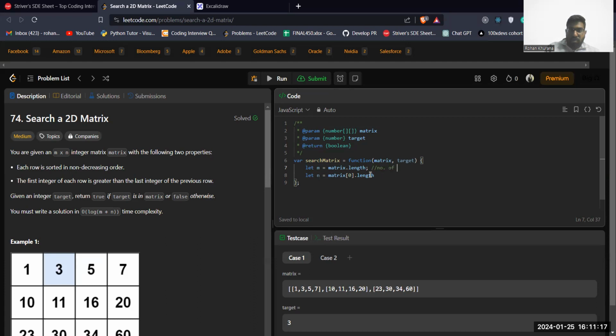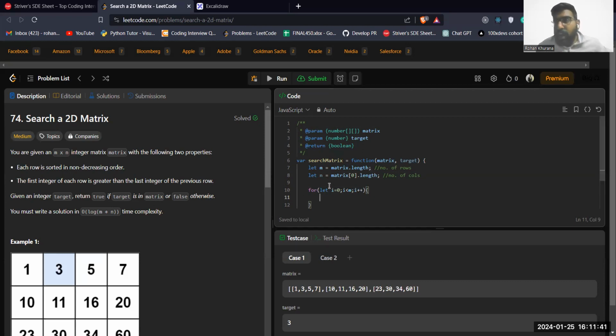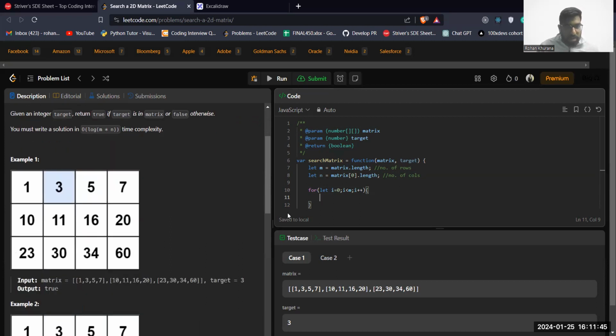Number of rows, number of columns, right? This is simply the number of rows and the number of columns. I will run a loop which starts from 0 and goes till m, with i plus plus, because I am finding every row. So every row is sorted. This row is sorted, this row is sorted, and this row is sorted.